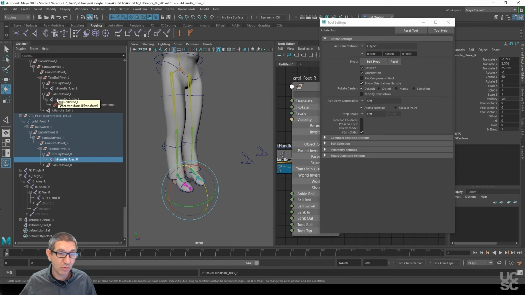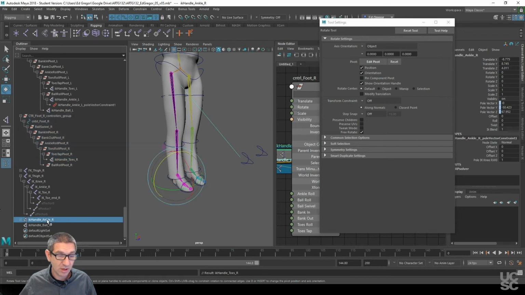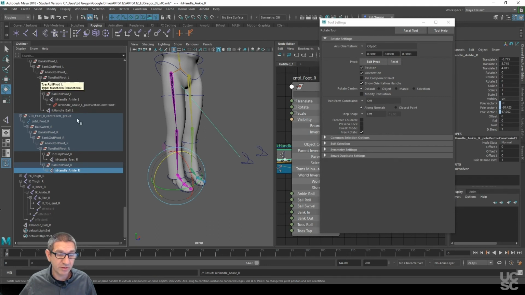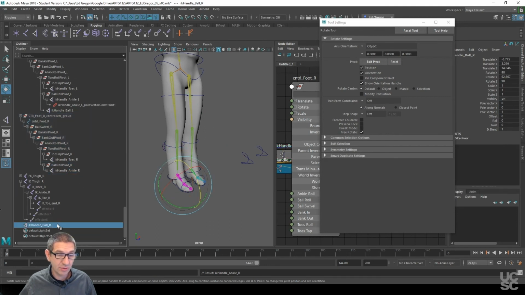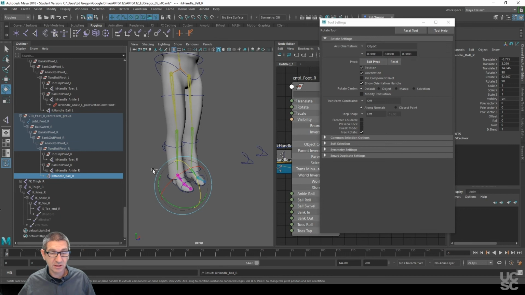So under ball roll pivot, we need the ankle. So IK handle ankle, middle mouse drag under ball roll pivot right there. Okay, and this IK handle ball, follow the line, it's under this toes roll pivot. So IK handle ball, find toes roll pivot, let go, and you should have the same hierarchy as up here, duplicated.